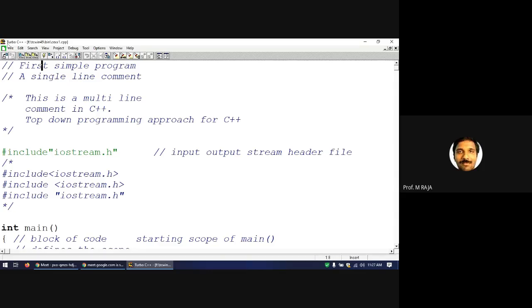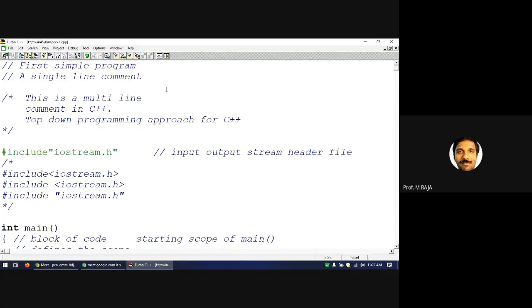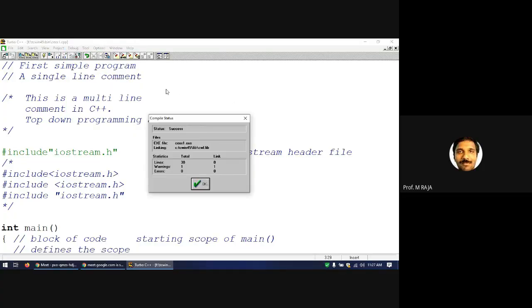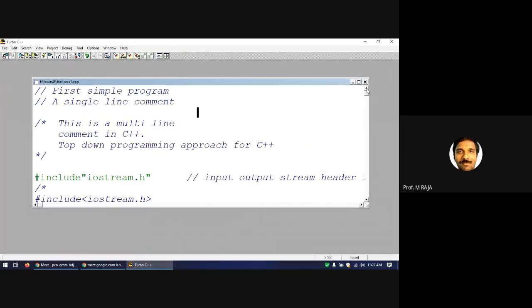After the file has been saved, the next step is to compile the code. To compile the code, press F9, or you can directly press Control F9 to run the program. Let me press F9 for compilation. It shows that the total number of lines is 30, warnings 1, ignore that, and errors 0. So the file has been compiled successfully.